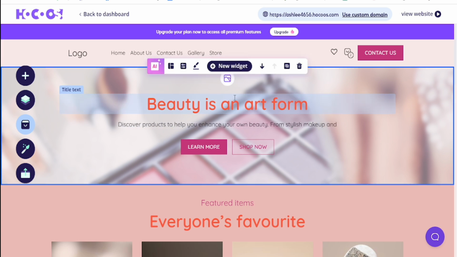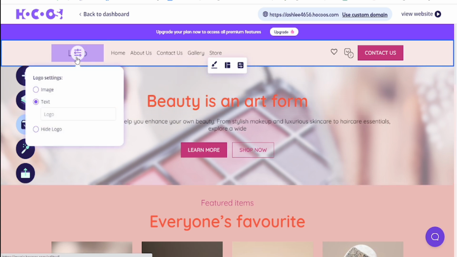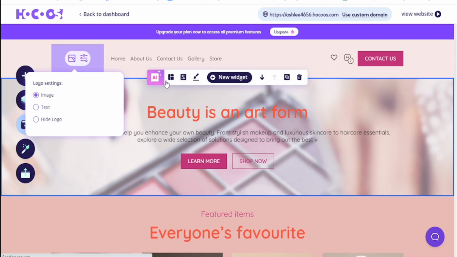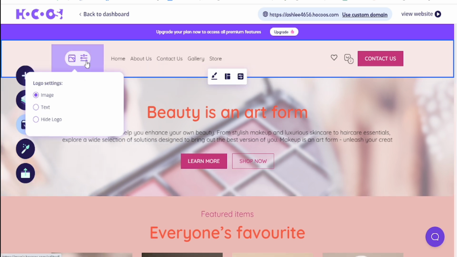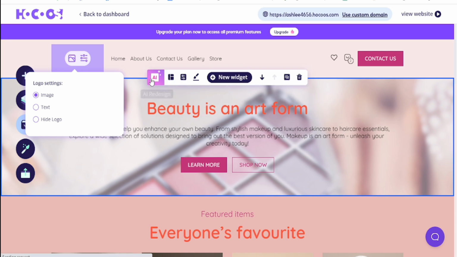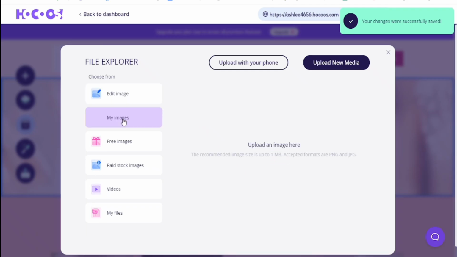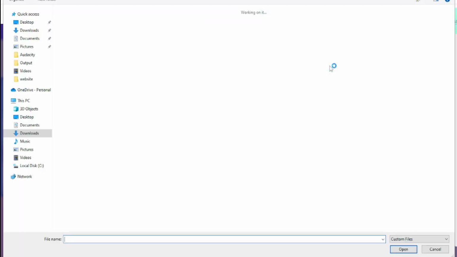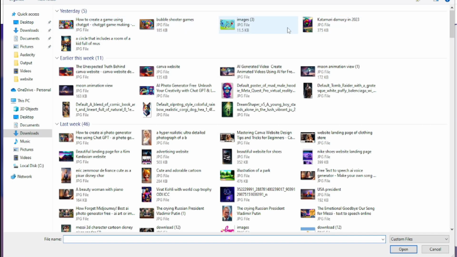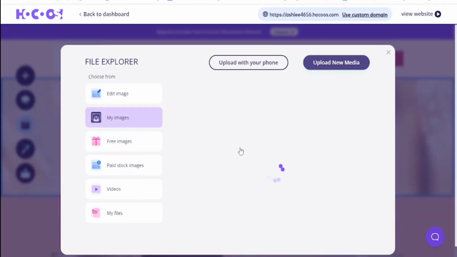Now, if I want to change my logo, just here, then image, then put your image from a gallery. Just click here, my image, upload new media. For example, my logo, this one. This is an example only. If you don't have a computer, PC, or laptop, you are able to use a mobile phone because this website supports mobile phones. You can create your website using your mobile phone, Android and iOS both.